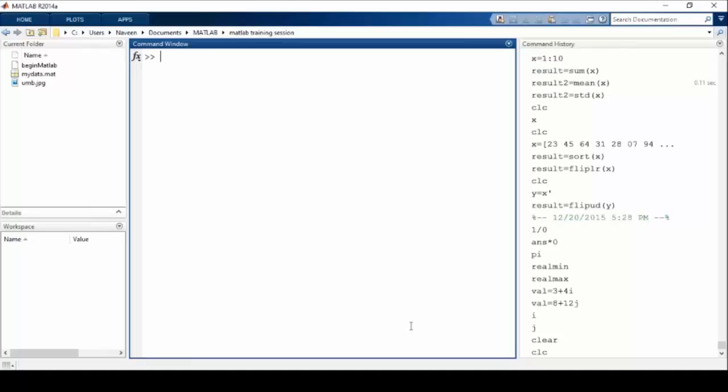Previously, we have done operations on vectors. Now we'll work on matrices. Suppose I want to define a matrix. How can I do so? A vector is also a matrix. Suppose I want to define a 3 by 3 matrix. For this, I can take mat equals, the same way.